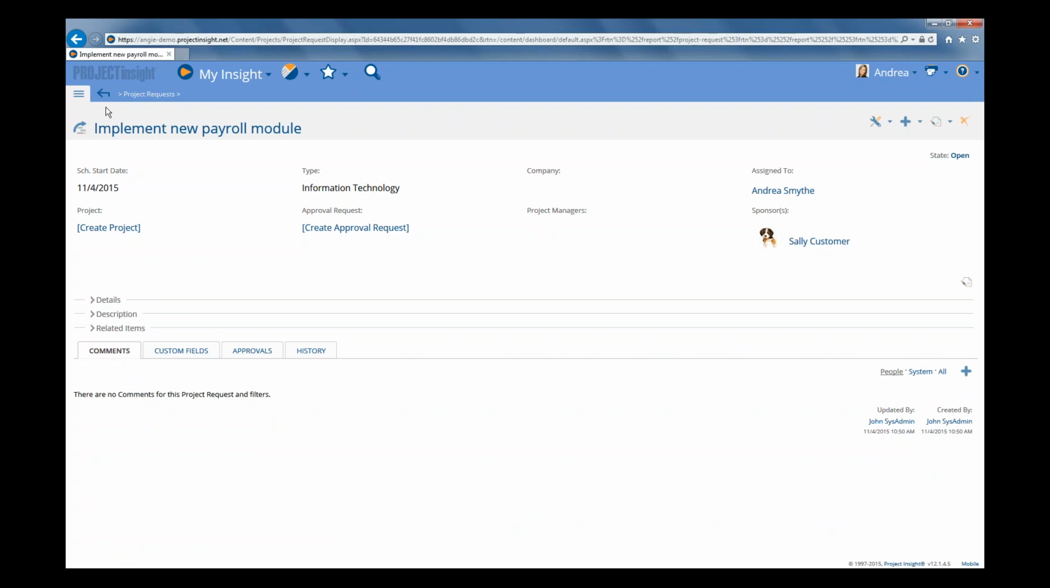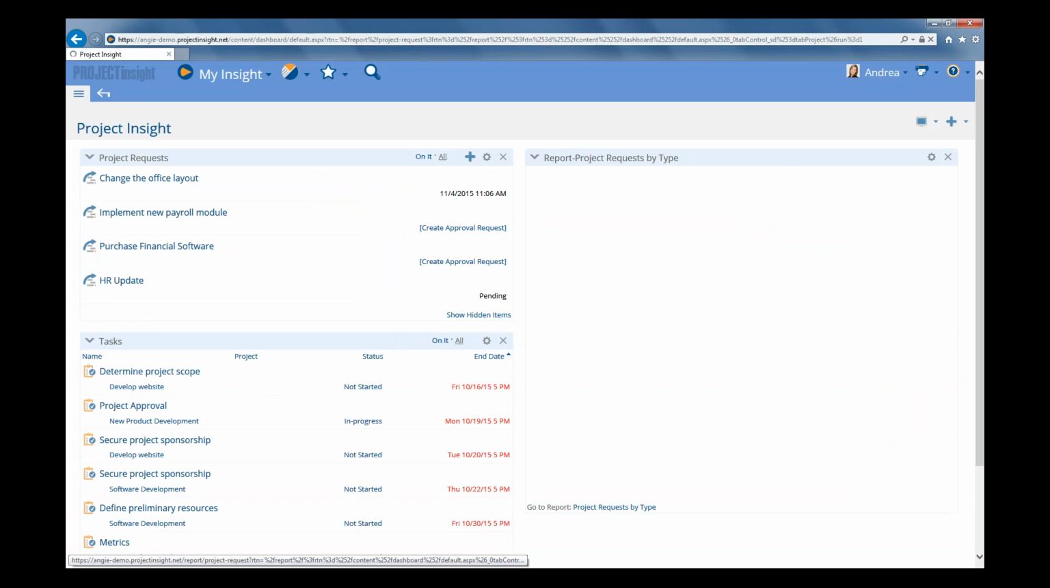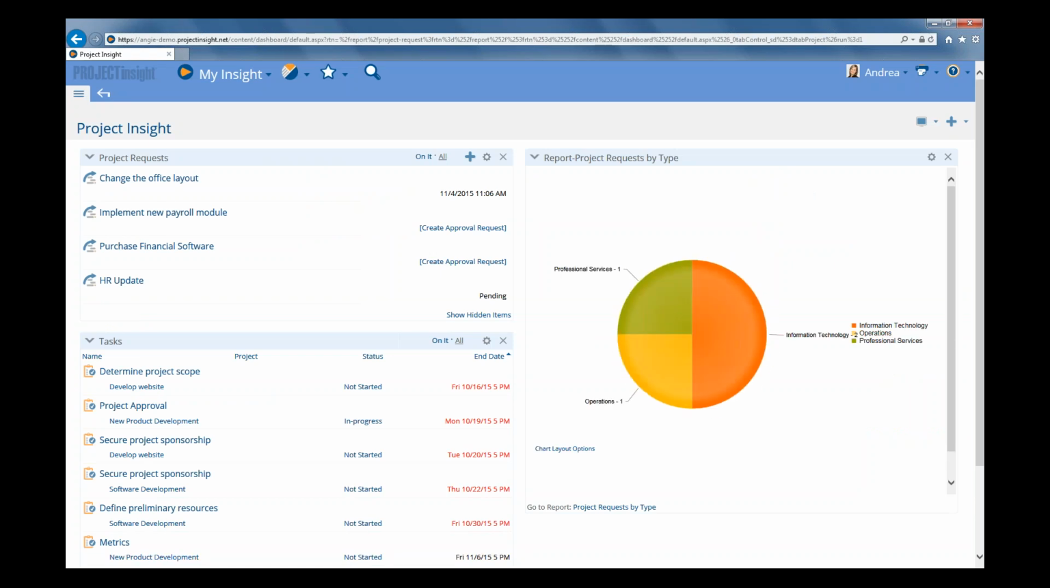But we're going to back up a step again, and let's click our back icon, take us back again to our dashboard. And what you need to do, just like everything else in Project Insight, is before you can go and start creating project requests, you need to determine where you want your project requests stored. So it's the same like projects themselves or issues or anything like that, is you do need to set a place where you're going to store those project requests.